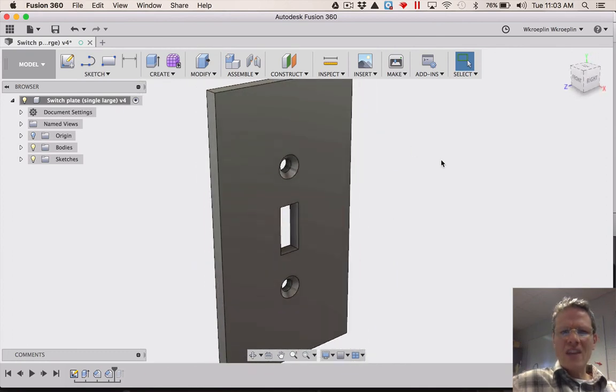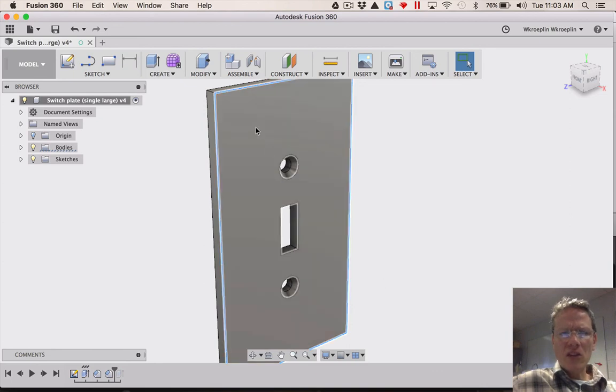Now, let's dress up the edge of the wall plate. I'm going to select this edge. I'm going to hold the shift key, and I'm going to select this edge, and this edge. Holding the shift key allows me to select multiple edges.